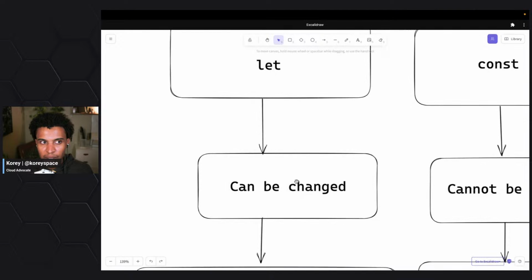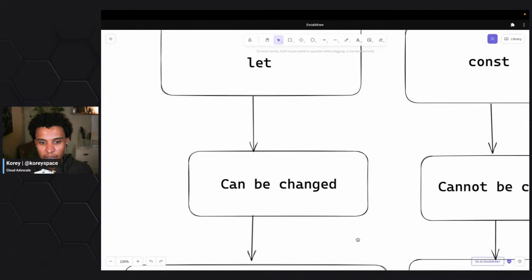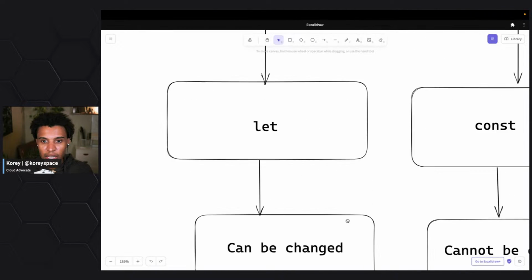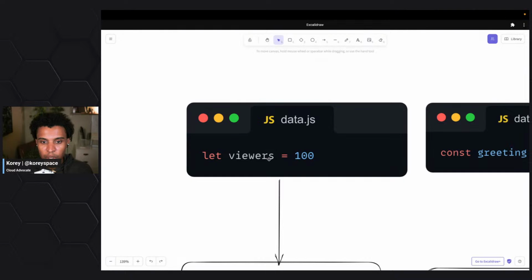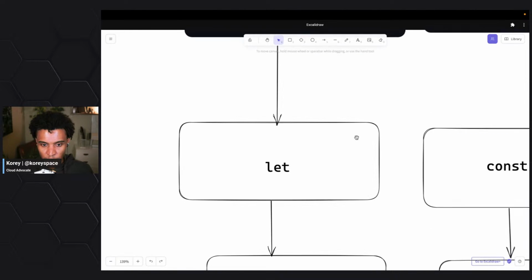So let is something that actually can be changed. And what I mean by change here is, let's say we want viewers to be 200 now. Every time someone comes to this stream, we go up 1, like plus. This is what we do in JavaScript. So 101 now. Let allows us to do that. So it's a really great flexible way to declare your variables.